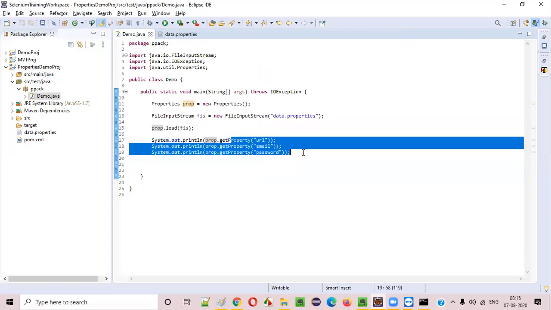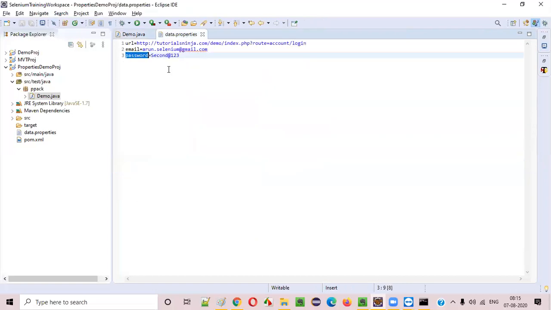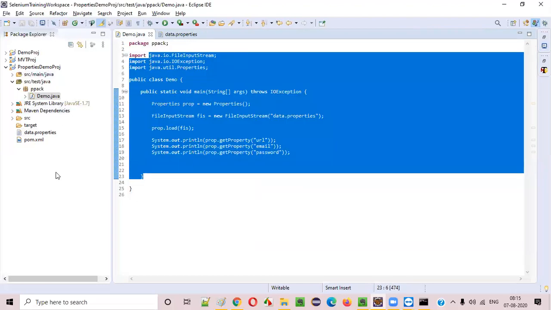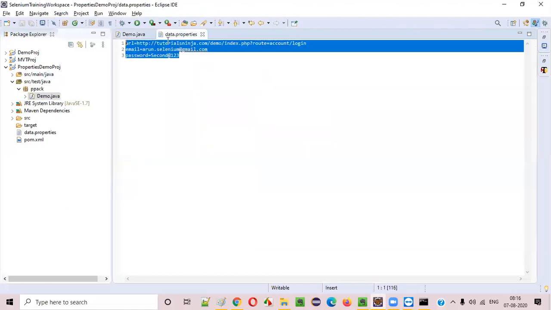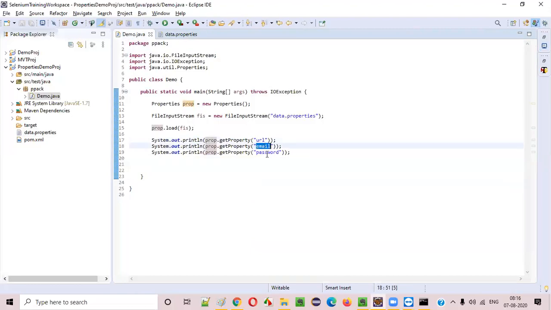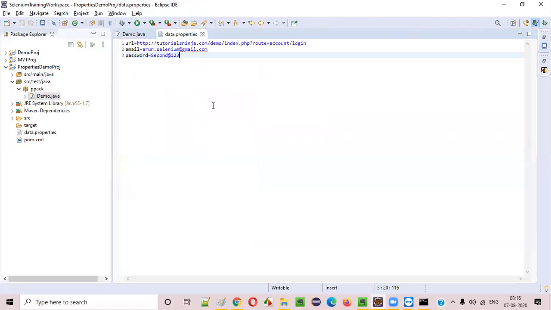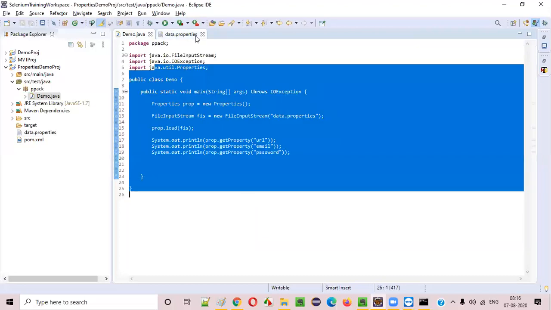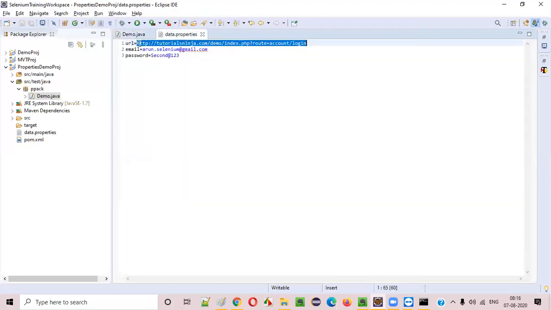So from where are these values coming? From the properties file. This is one of the test cases. Tomorrow you will create 100 test cases. All the test cases will use the same data.properties file for accessing the values using the keys. If tomorrow the URL changes, just change it here. That's it. This particular test will access only the URL from here.